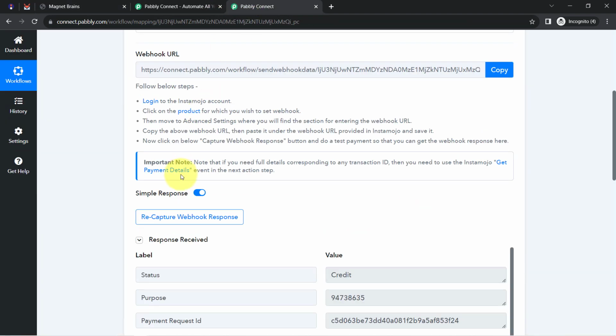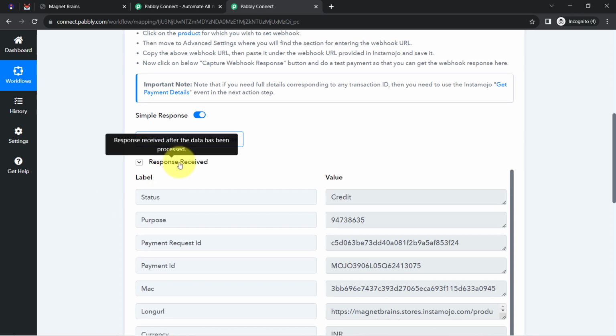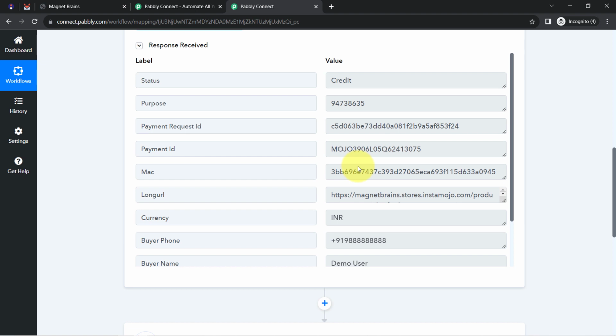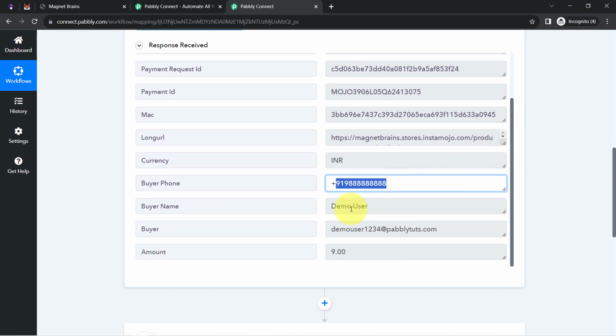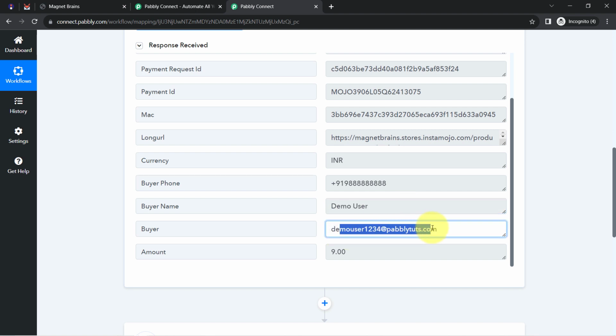Coming back to the dashboard of Pabbly Connect, and here you can notice the response is also received as soon as the payment is successful in our Indian payment gateway Instamojo, okay. So now I'll show you the details one by one. Here we have the currency, here we have the same phone number which we have provided at the time of payment. We have also provided the same name at the checkout page. Here we also have the same email address and the amount, okay.